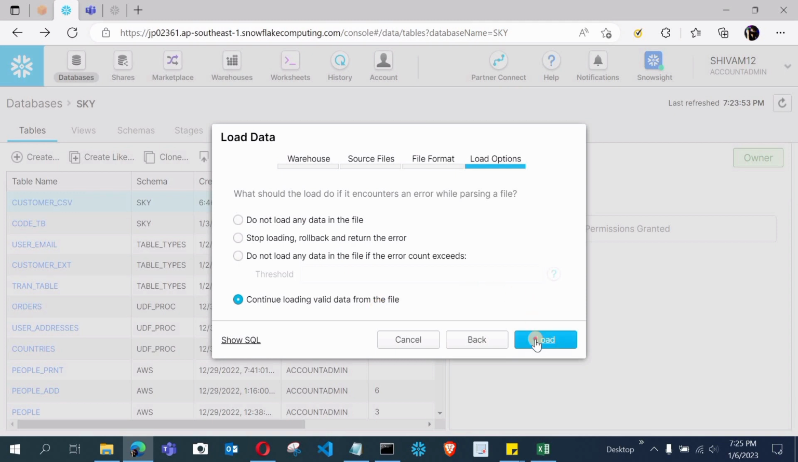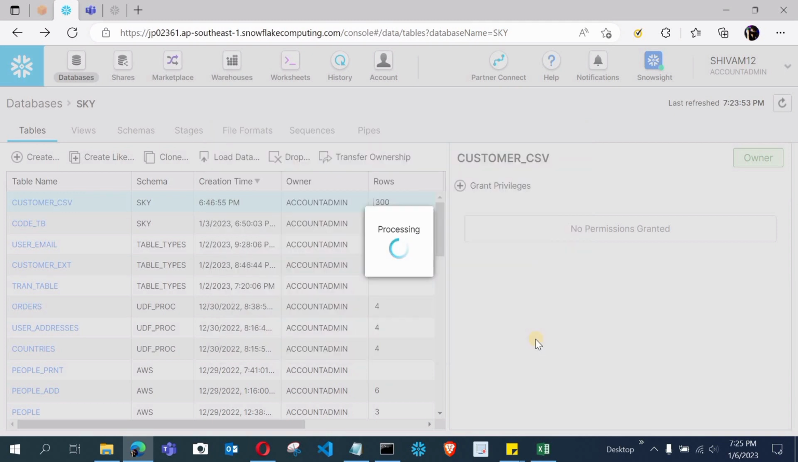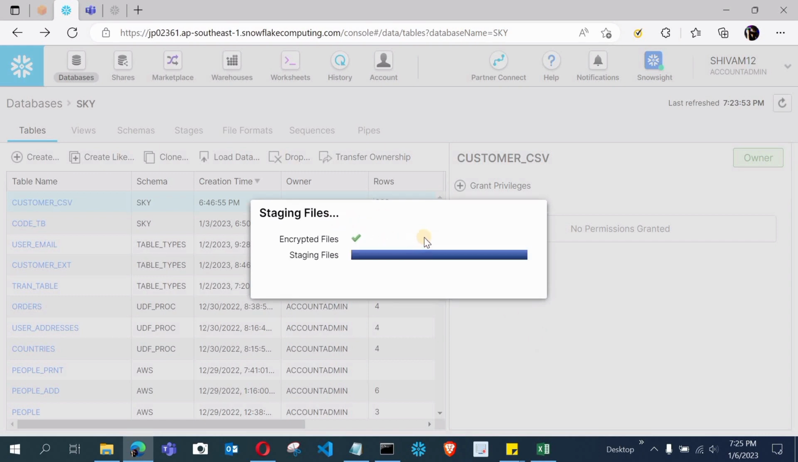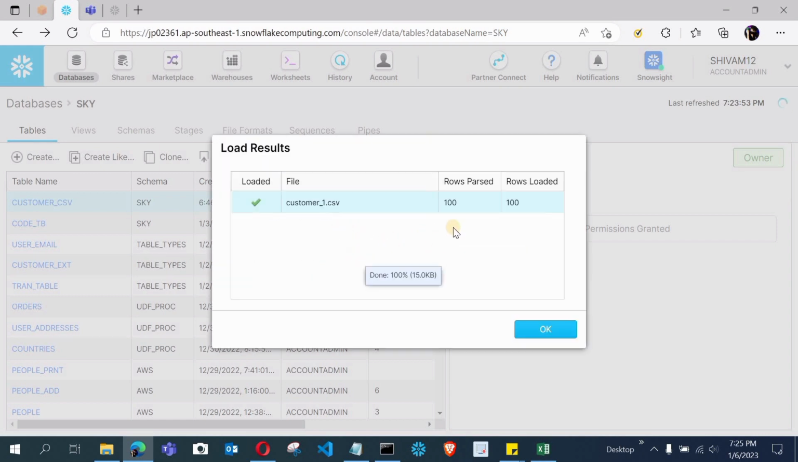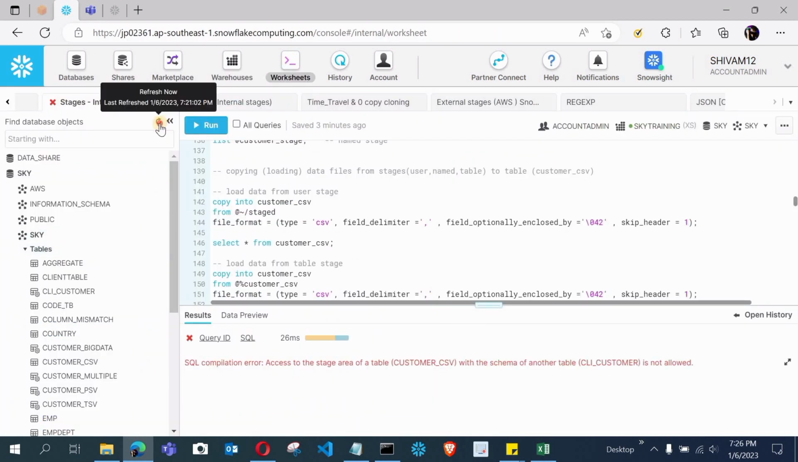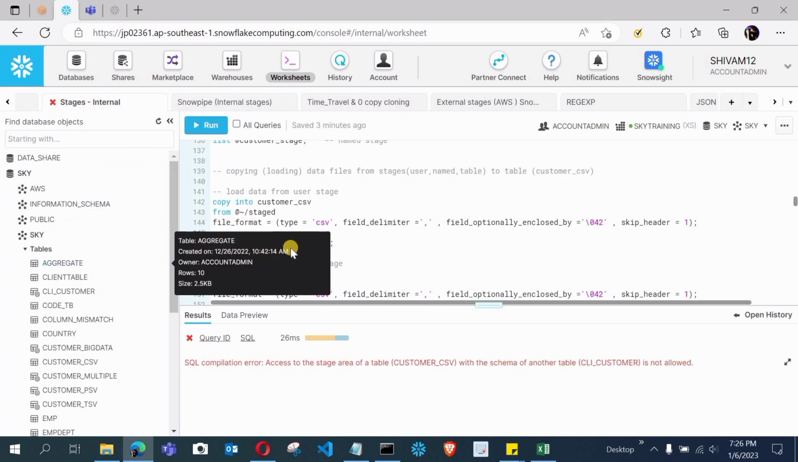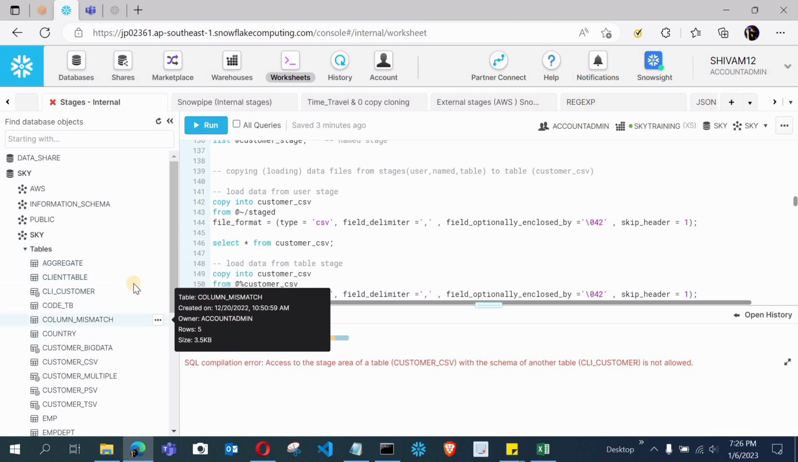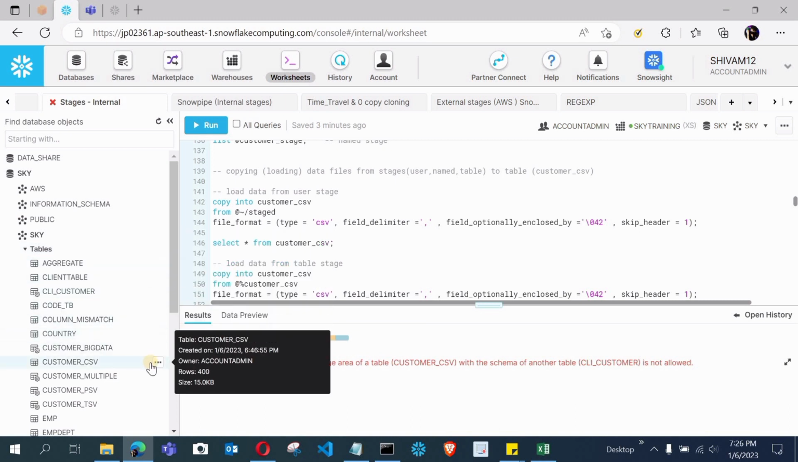Now let me load the data, and you will see that my data will be loaded. It is encrypted, it is staging, and you can see 100 rows parsed and 100 rows loaded. So this is the way you can load the data from the Snowflake user interface as well. Now you will see we have 400 rows here in the customer_CSV table we created.